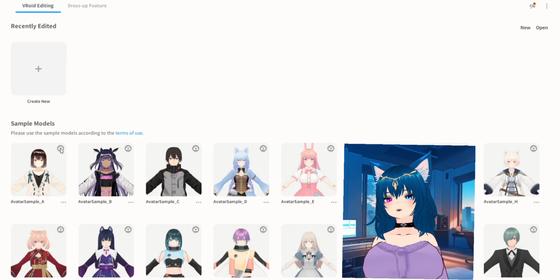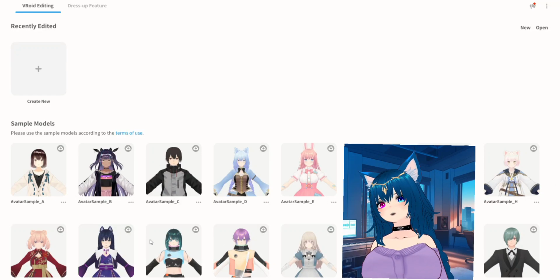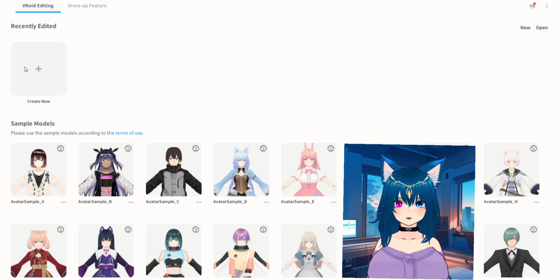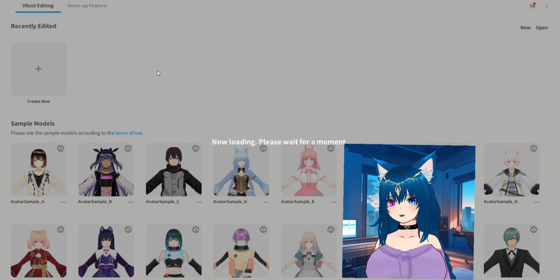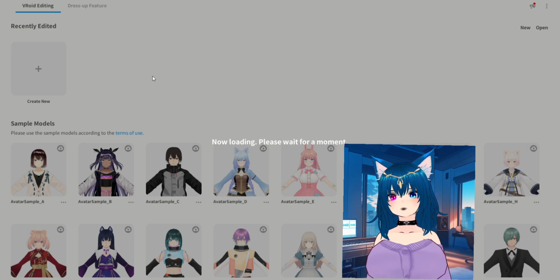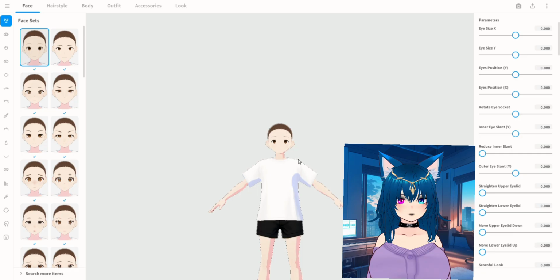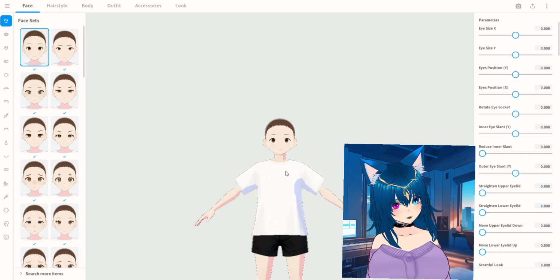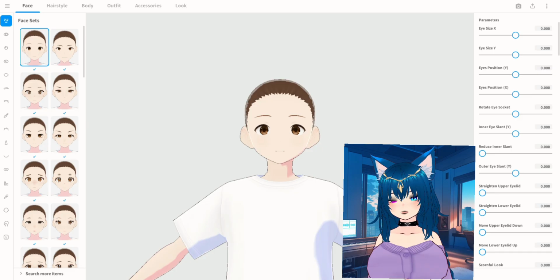Guys, so we are going to be talking about VRoid Studio today. This is what you're going to see when you download VRoid Studio, on a computer or laptop. We're going to create our own, but you can use the sample models. Just look at the terms of use. I don't care for being told what to do, so we're going to make our own. I just want to show you what VRoid has to offer.